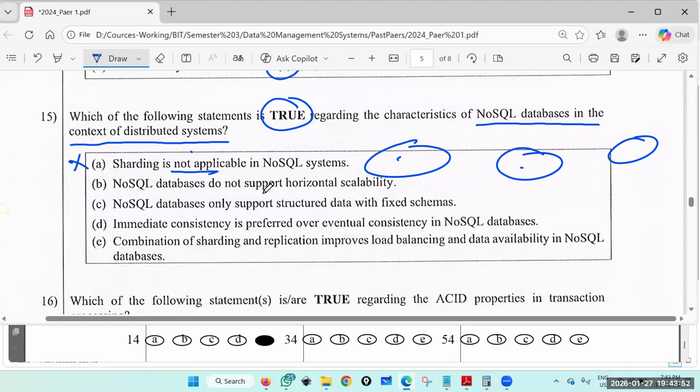NoSQL databases do not support horizontal scalability. Of course, yes, right? Horizontal, vertical, you can do it. So say Sri Lankan related records in a Sri Lankan node, China related records in a China node, in cloud. So we can break it horizontally. Which says do not, I'll say no. NoSQL databases only support structured data. No. Actually, NoSQL databases more support unstructured, semi-structured. If it is structured data, we can go for relational databases, right? It says only support structured data. That is definitely no.